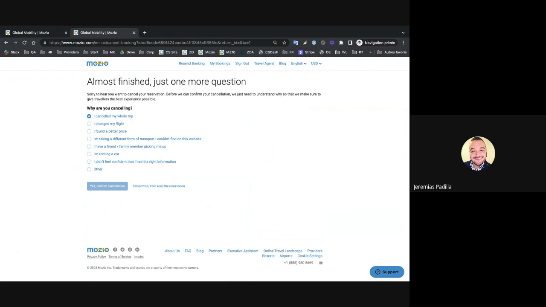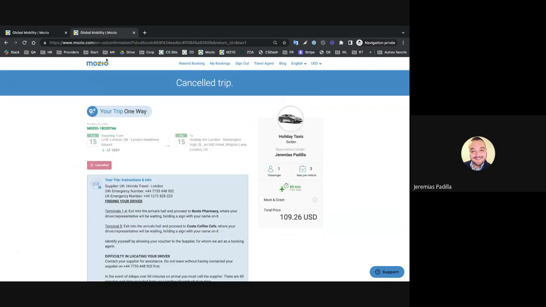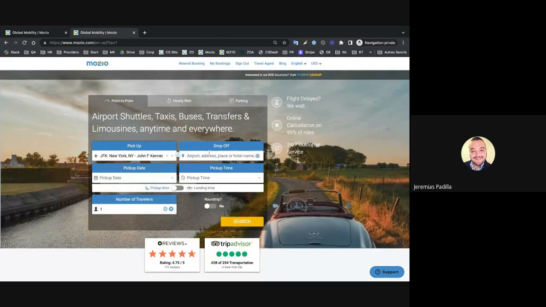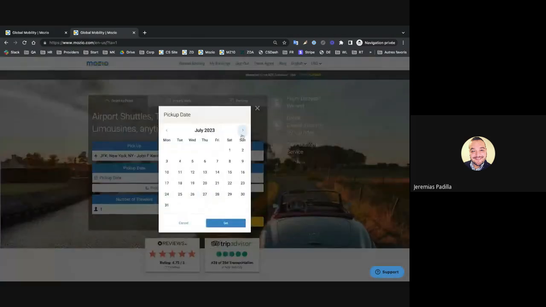And up to 7 business days after you cancel the ride, you're supposed to get a refund on the payment method that you've used for that ride. Let's actually make a different booking because I do want to show you how easy it is to make changes to a reservation.